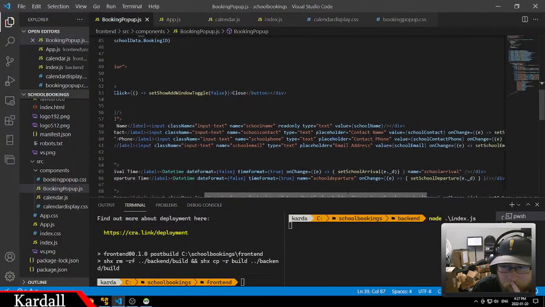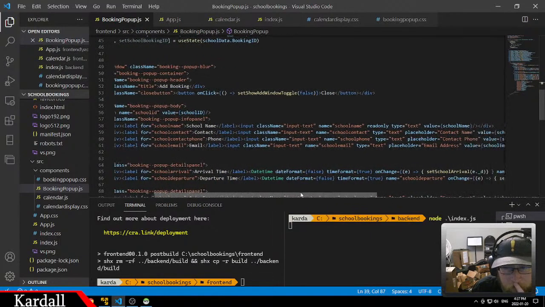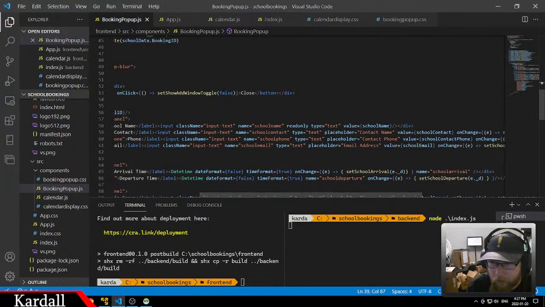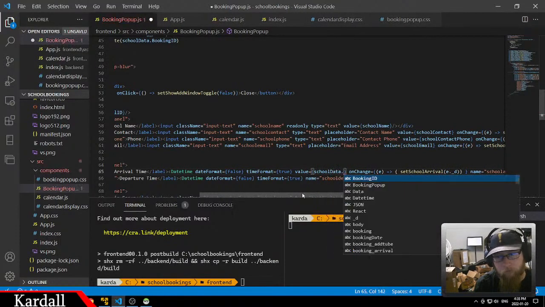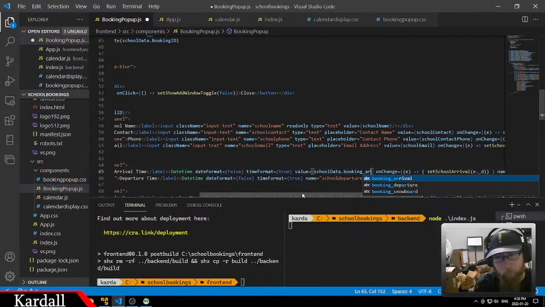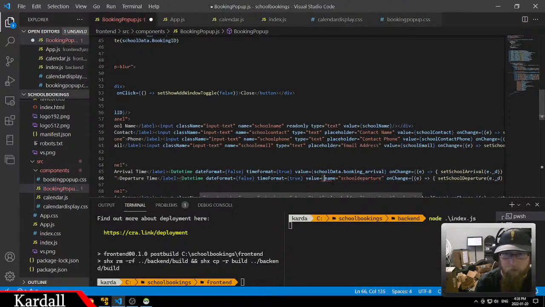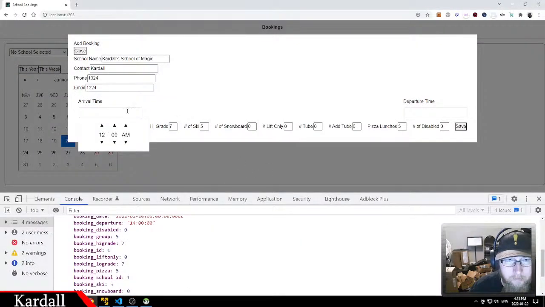So do we have the actual, oh, value. I don't have the value in here. So let's put this in. Value is booking arrival. Value is school data booking departure. Okay. That and that.